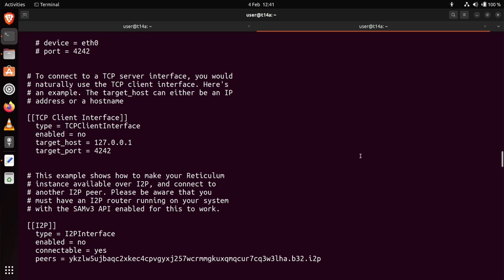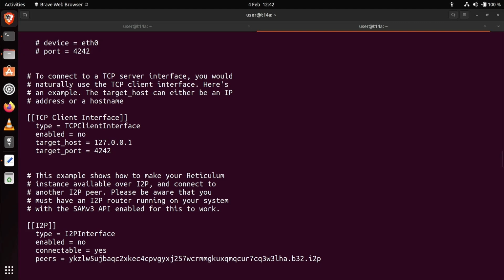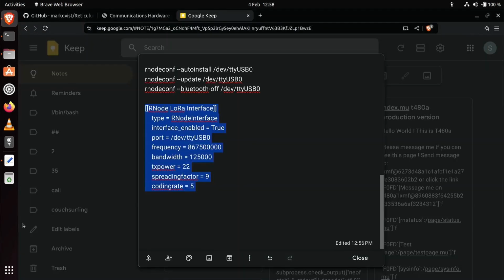What I want to do is to, however, have a radio node, and there's not an example of that in here, but I've got one I prepared earlier. This is the configuration that I'm going to use for the RNode interface, and you can see the frequency is set here, bandwidth, transmit power, spreading factor, and coding rate. Those are the values recommended for use in the UK, so I've put those in. Remember all the extra zeros because these numbers are in hertz, so you have to have the right number of zeros to get megahertz and kilohertz.